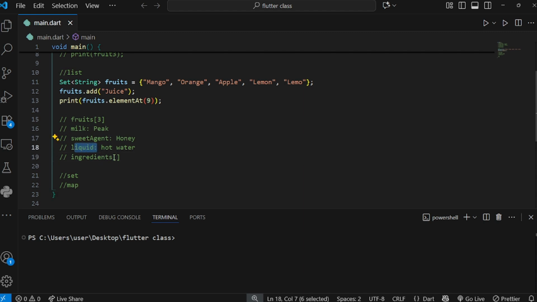So for example, I want to access the liquid. It's a string, so I'll say liquid. And then this one is going to print the hot water for me, right? So if I want the milk, I'll just change this thing to milk, right?